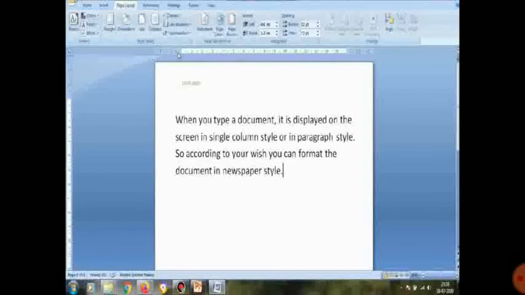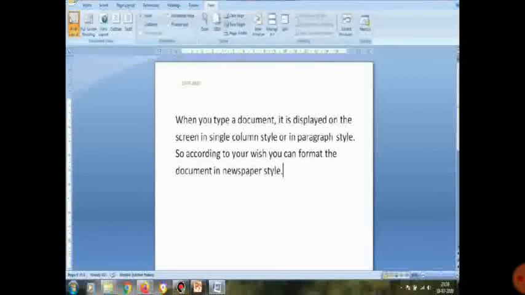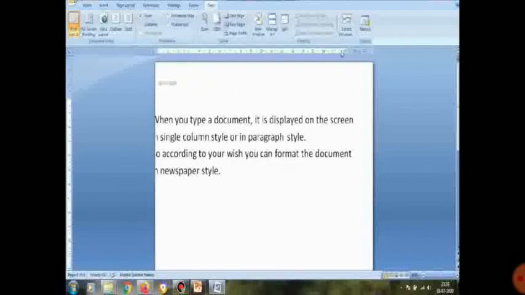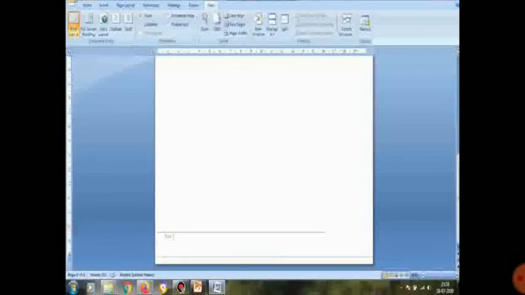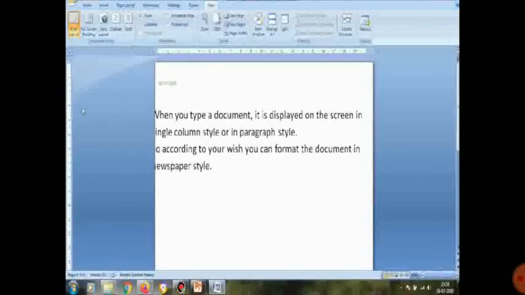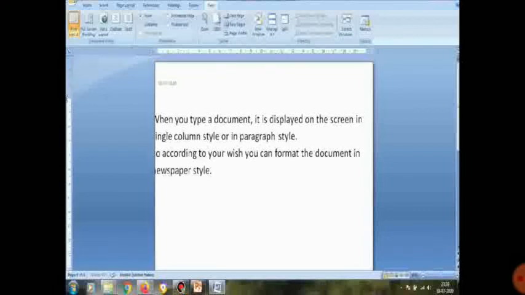Now here by pressing, see, in view tab this ruler is there. Now here what you have to do, just click here and drag, then you can see like this, from left side, from right side, from top, like this, and from bottom also. See, like this. Like this also you can set the margin. Okay.